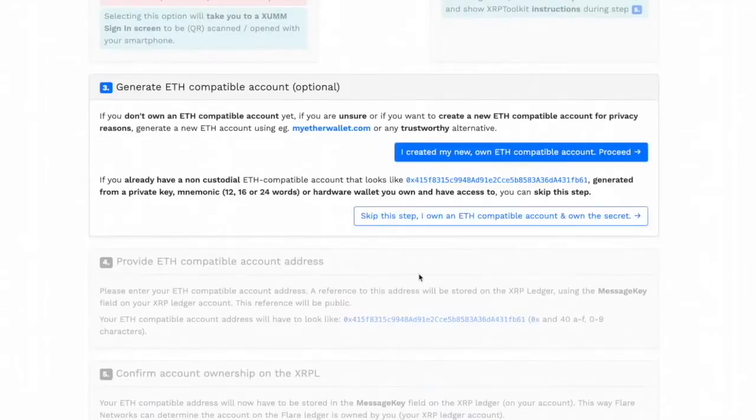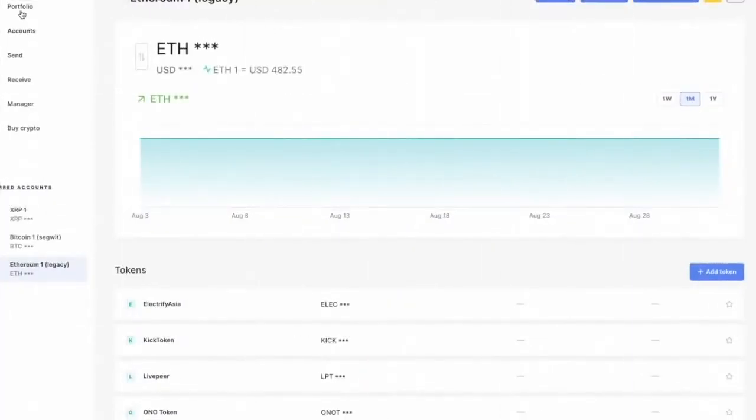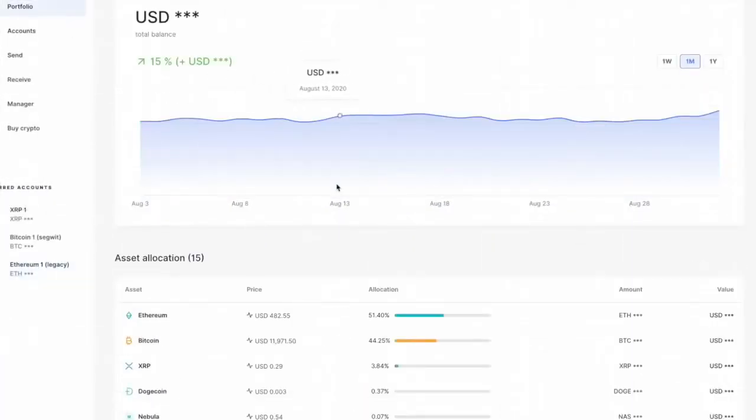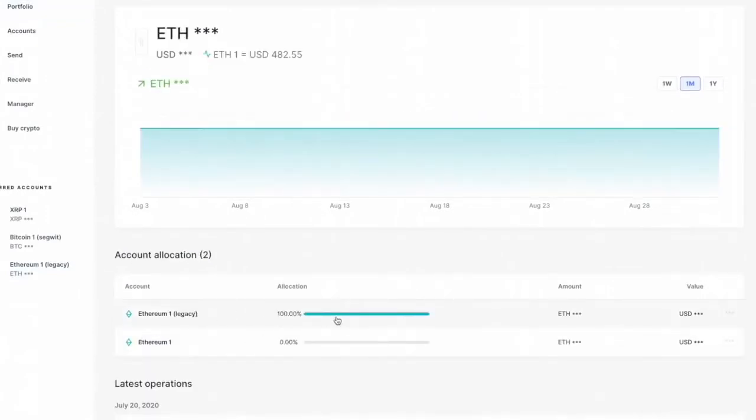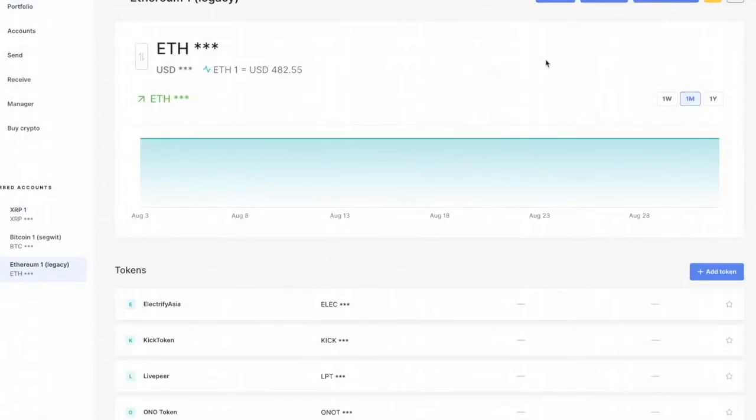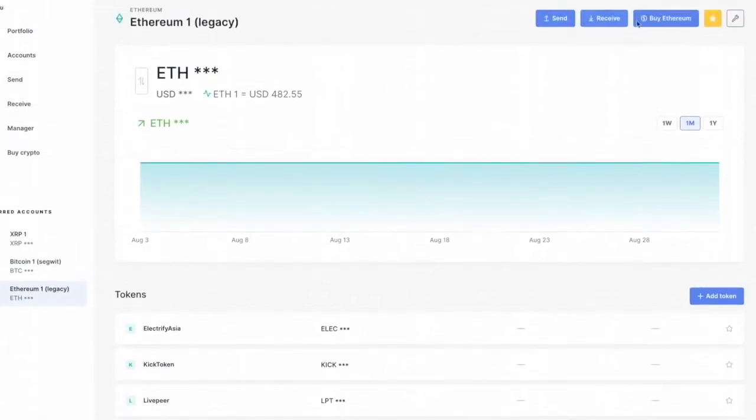So number three, generate ETH-compatible account. If you have a Nano Ledger, you should have an ETH-compatible account. It's going to look something like this, 0x415, blah, blah, blah. So just to make sure, you can go to your Nano Ledger, go to portfolio or accounts. It doesn't really matter. So here's Ethereum, and you can tell here's my legacy account. I'm going to click on that. And up here, let me move this down. Send, receive, buy Ethereum.